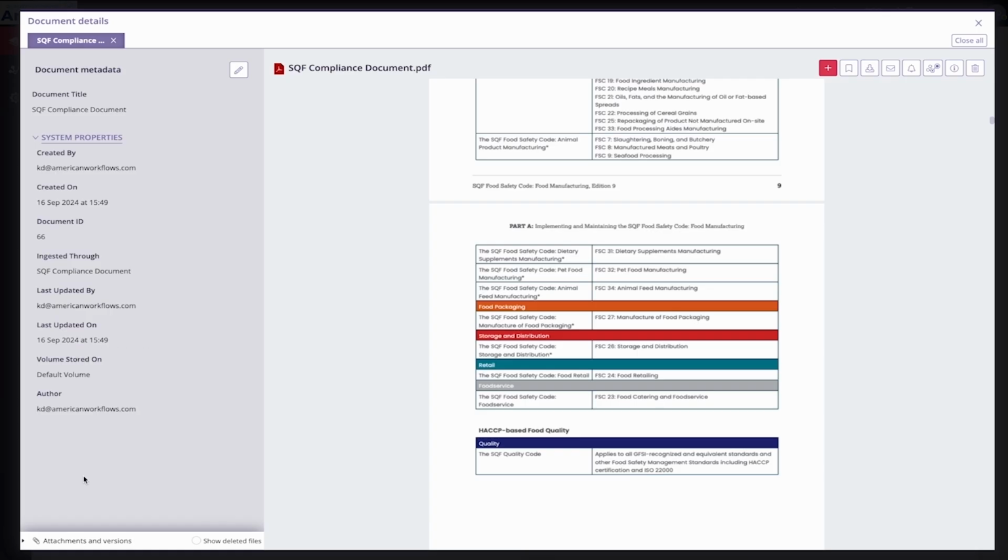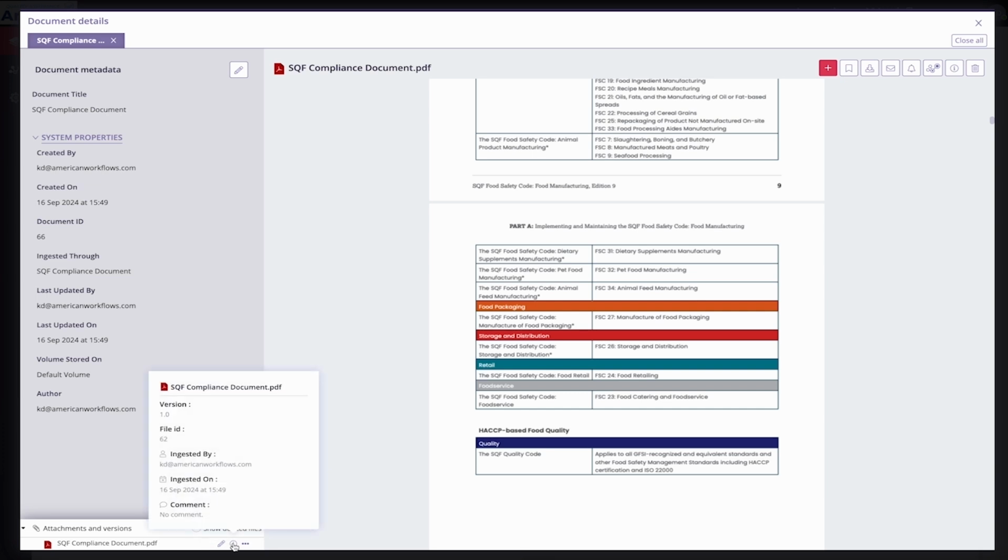You can also see the attachments and versions as well. For the attachments and versions of this document, on the bottom left here, as you can see, we have one version of it. If you want to see a little more detail, you can add a new version from here, download this, or delete this. If you want to see information, you can click on the file info. As you can see, it's version 1 with the file ID. We can see where it's ingested, who ingested it, and so on.